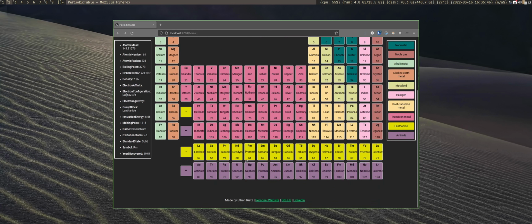As you scroll down, you'll notice these two sidebars scroll with the table, so you can always see this at all times.